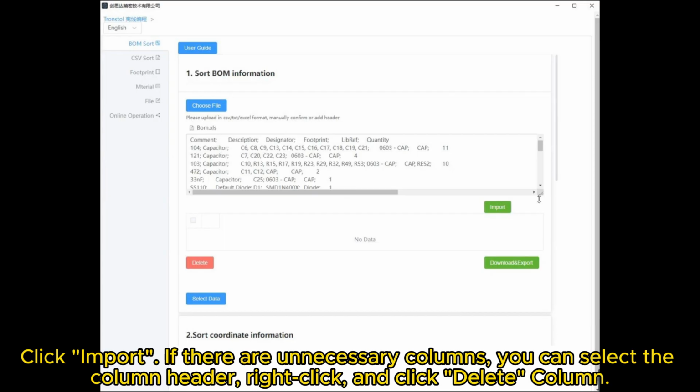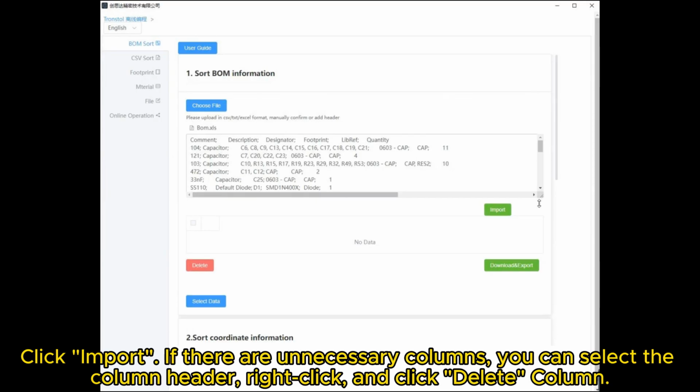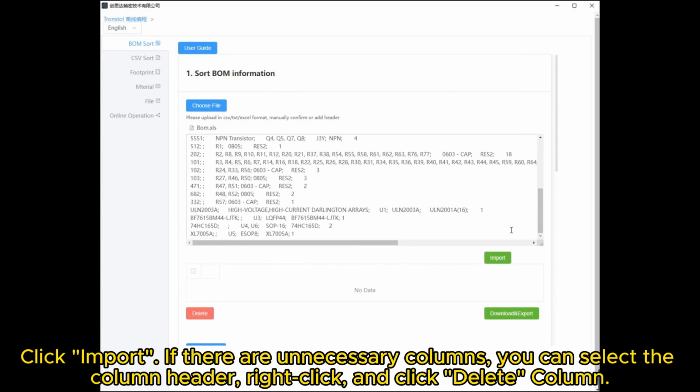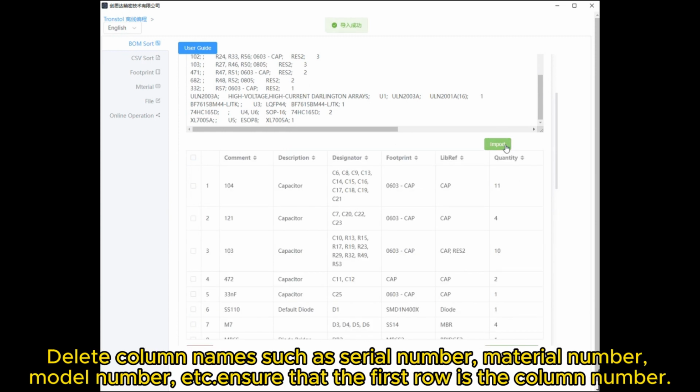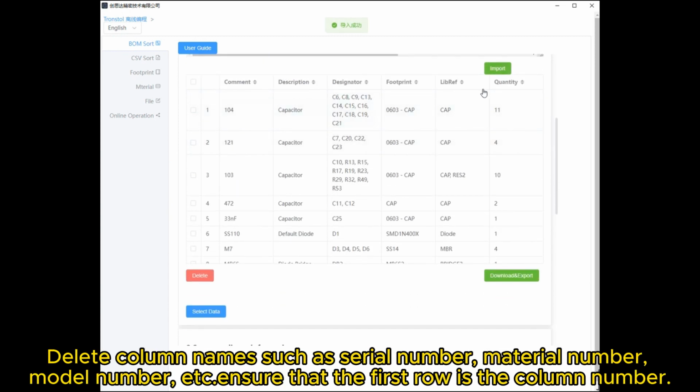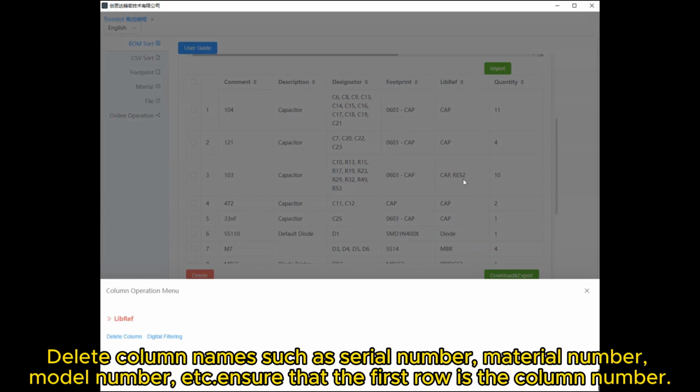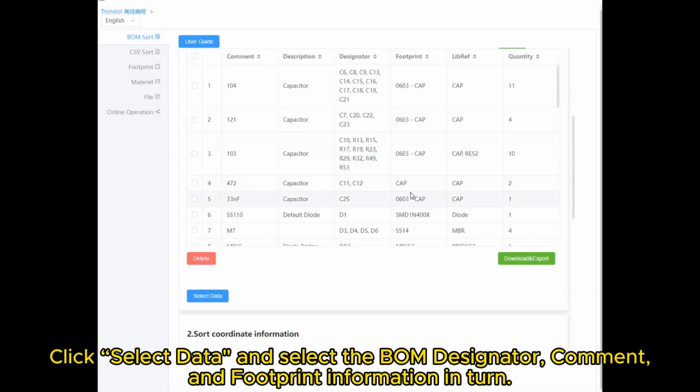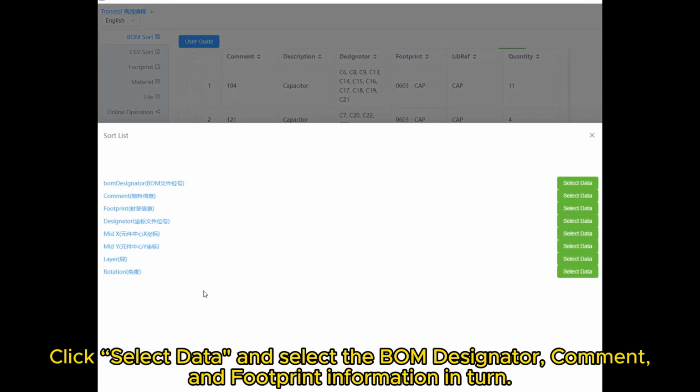Click Import. If there are unnecessary columns, you can select the column header, right-click, and click Delete Column. Delete column names such as serial number, material number, model number, etc. Ensure that the first row is the column name. Click Select Data and select the BOM designator, comment, and footprint information in turn.